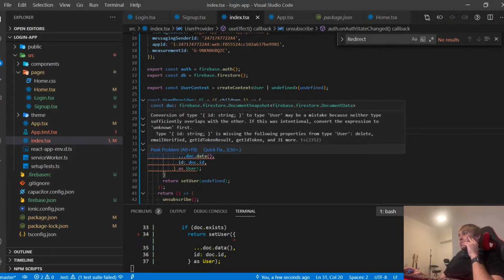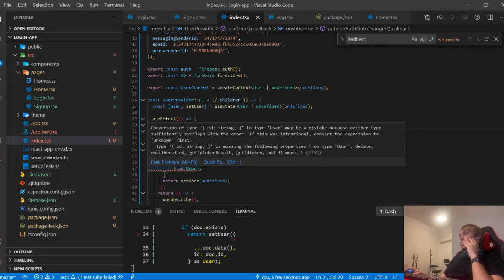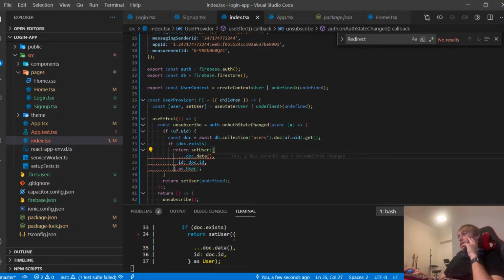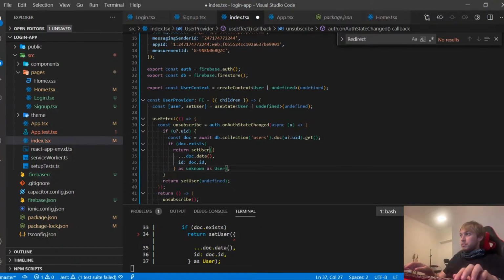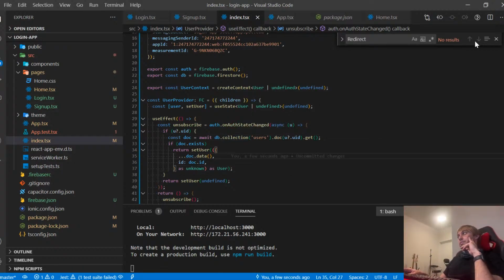Conversion of type ID string to type user may be a mistake because neither type sufficiently overlaps the other. If this was intentional, convert the expression to unknown first. Okay. Let's say as unknown as user. Don't know why that works, but it works. Good old TypeScript. That's a special thing for you.